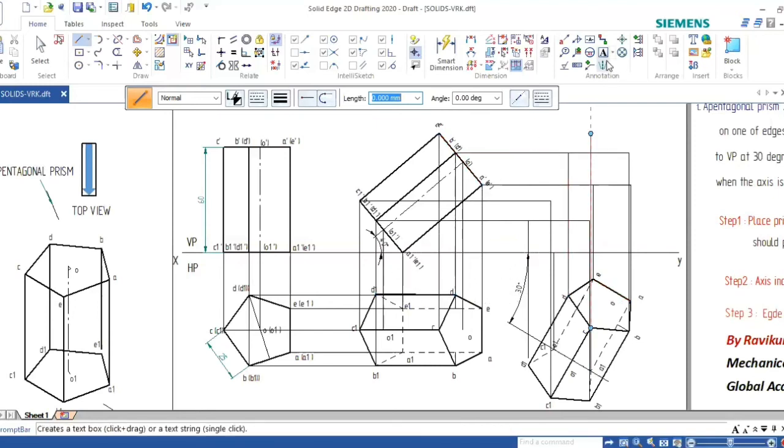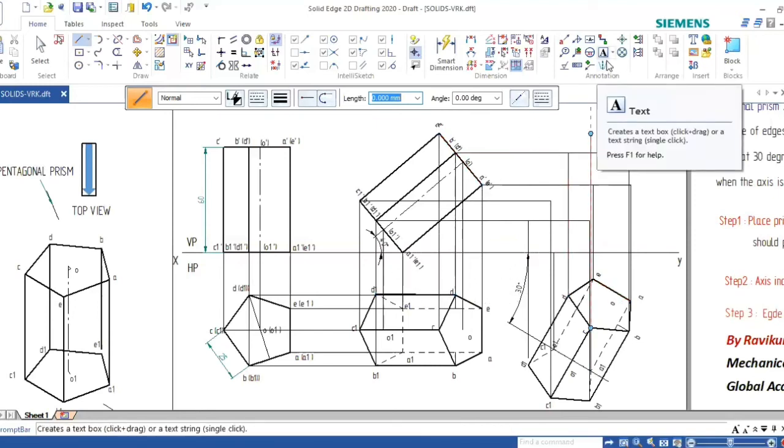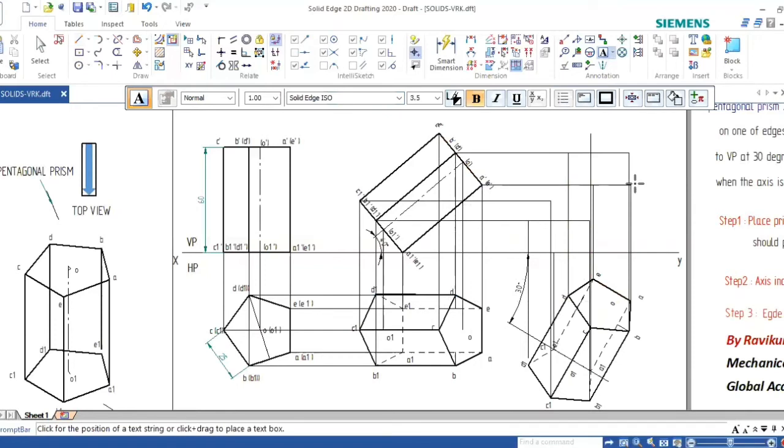Now I'll go to text command. I'll type here, this will be your A, this will be your B, this will be your C, this will be your D and E.